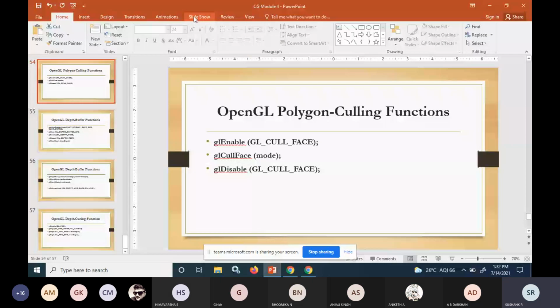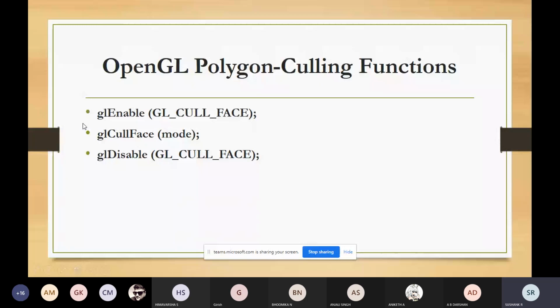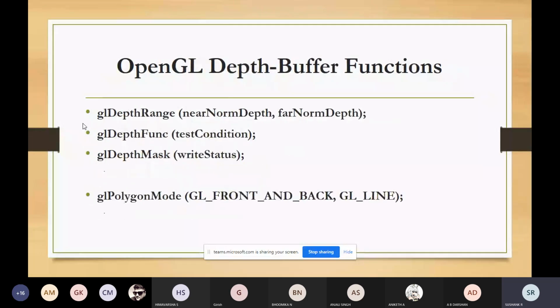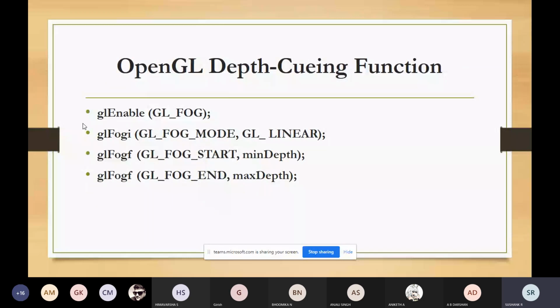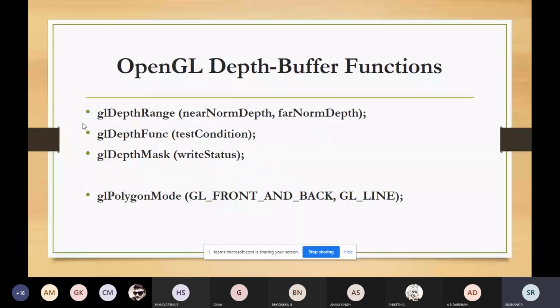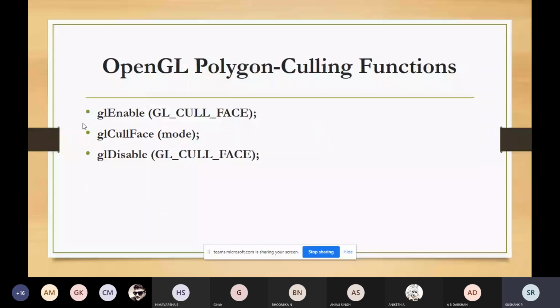So we have this OpenGL 3D viewing function. In OpenGL, the 3D viewing function is categorized into four parts. One is the OpenGL polygon culling function. The other is the depth buffer functions and the depth queuing function. So they are categorized, and all these things come under the OpenGL 3D viewing functions.